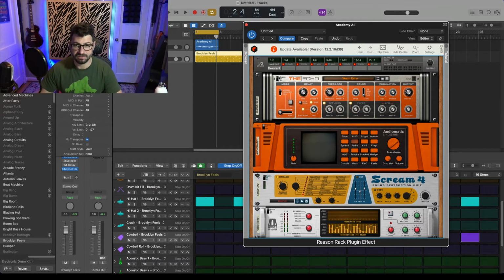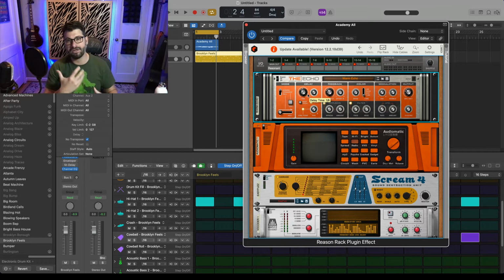So the first Reason effect not to sleep on is the Echo. This is an awesome tape delay simulator. It does all the things you would want with a really high quality, and it glitches out when you adjust the properties, which works really well with all the CV voltage controls in Reason, allowing you to just create really cool, organic, fun sounds. So let's turn this on now, and let's listen to some of these effects. We'll just kind of muddle with it.